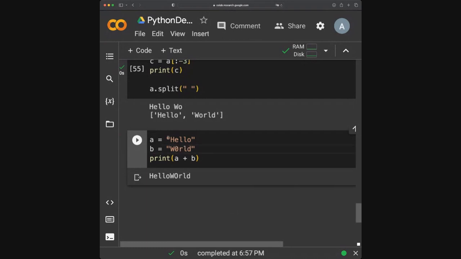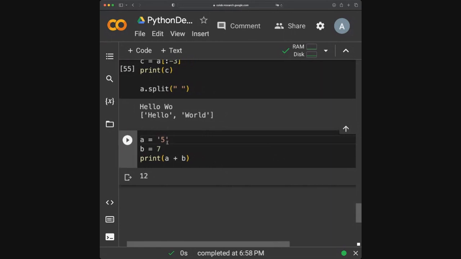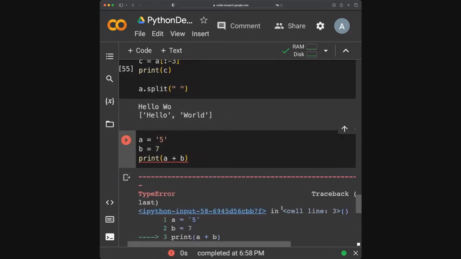And then what if a was 5 and this was 7? So let's see what happens. The Python interpreter is very intelligent. It is capable of finding out whether we are using a string or an integer. So this way you can actually get these values. Okay. But what if this was inside of single quotes, for example? What will be the output now? Let's see what happens. Well, it gives you an error.